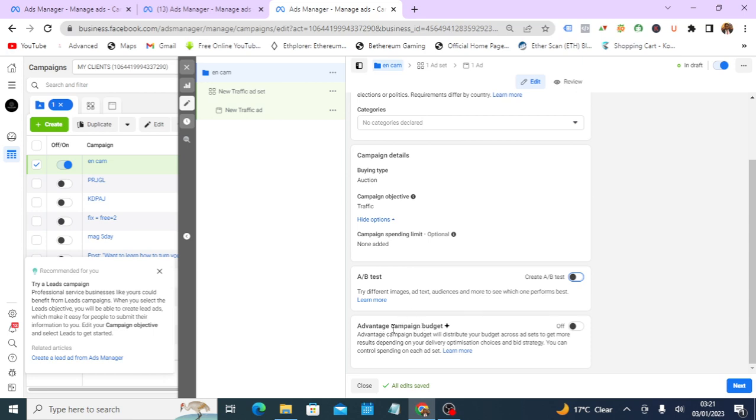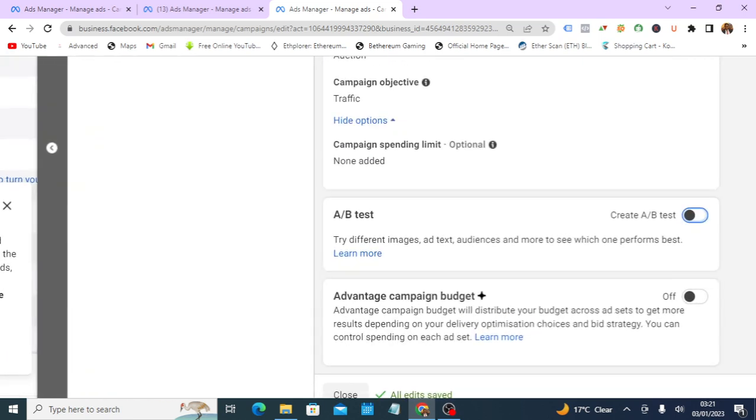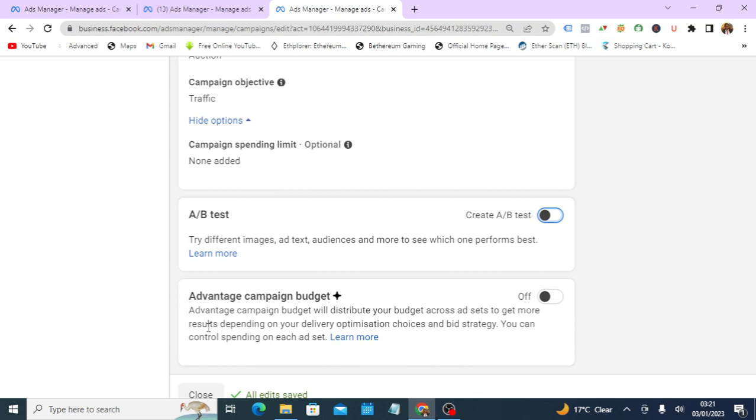your advantage campaign budget. So now this is actually a new functionality from Facebook, and when you read here, Facebook says that advantage campaign budget will distribute your budget across ad sets to get more results depending on your delivery optimization choices and bid strategy. You can control spending on each ad set.